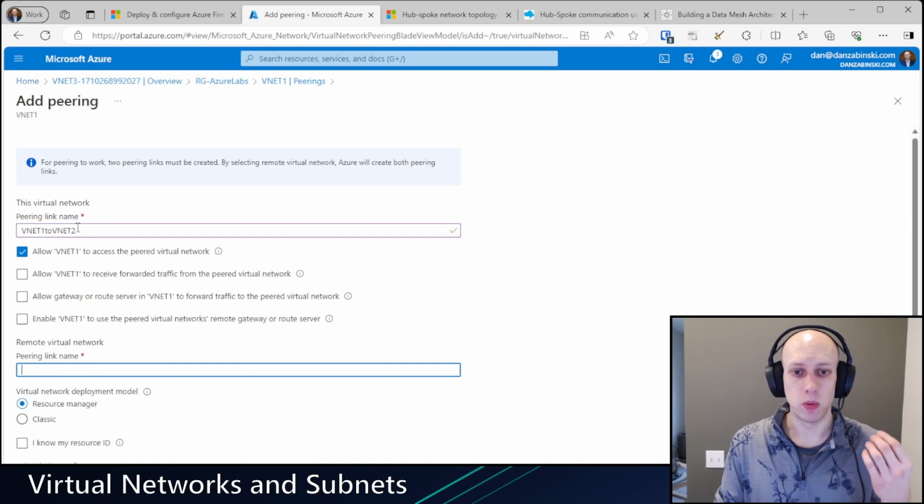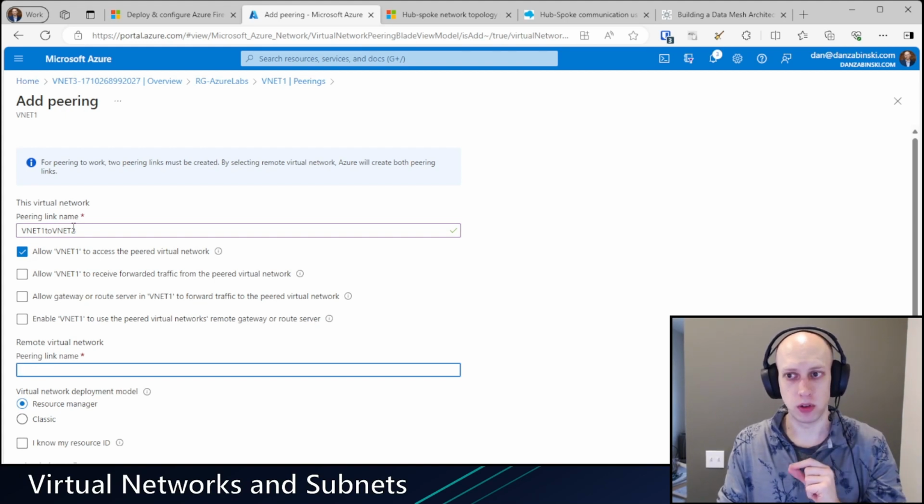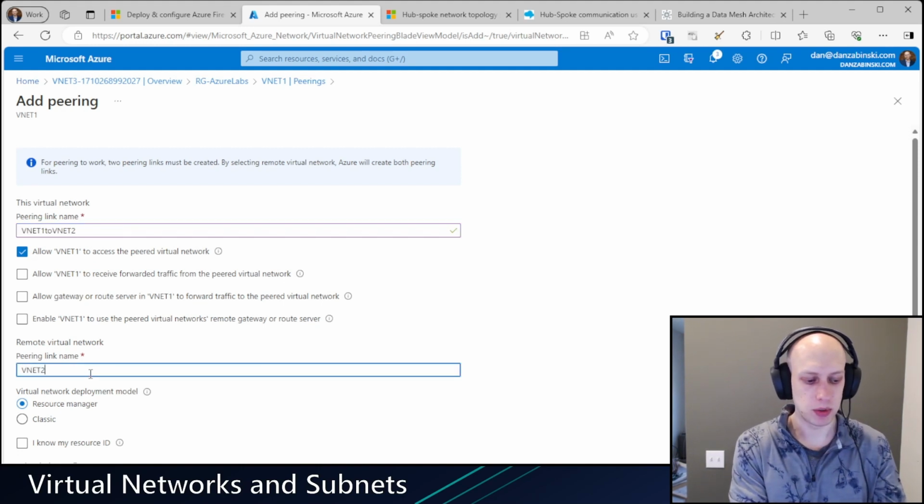But when you create a peer, you're not actually creating one peer, you're creating 2. You're creating one to connect your first network to the second, and then a second one to connect the second network back to the first. So this is your first connection, and this is our second one. So I'm literally going to name it the opposite, VNet 2 to VNet 1.